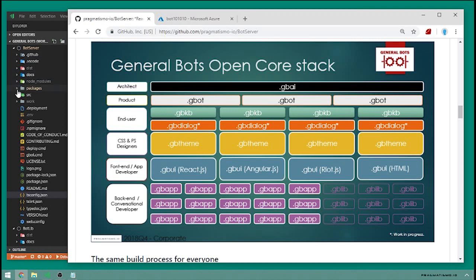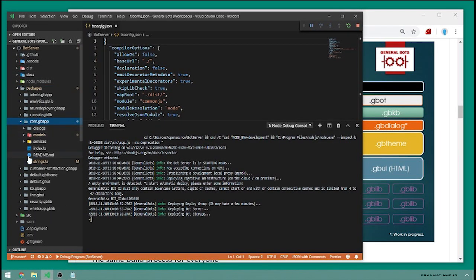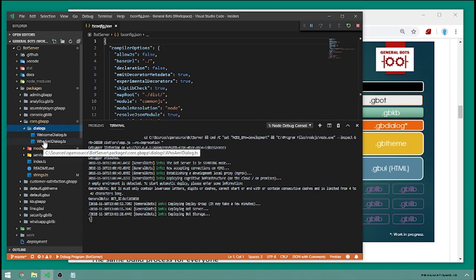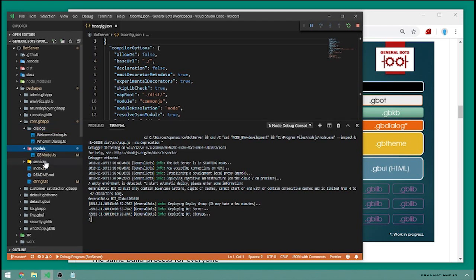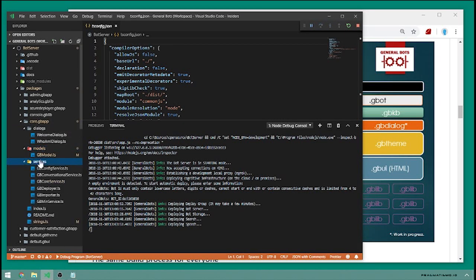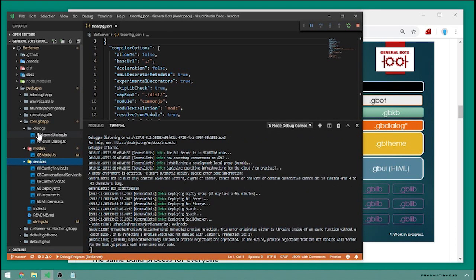If you take a look in the package, it's possible to see this kind of stuff here: dialogues, models, and services. Dialogues represent all the conversation that this GBApp will provide. Models are the infrastructure related to the storage. So here the tables are defined, which handle all data related to this conversation and to the business of this GBApp. And services orchestrate this data and provide an interface to the dialogues.